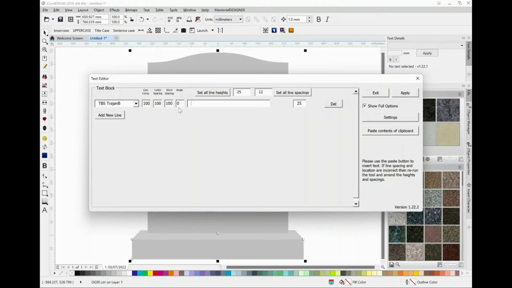So the angle button will just italicize, in terms of it will slant the letters over. It's not true italic. The true italic function is still up here on the top of the menu. So it just slants the letters over.